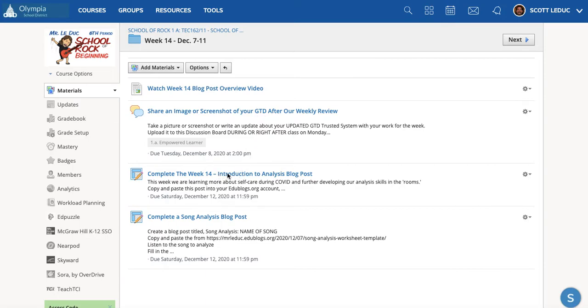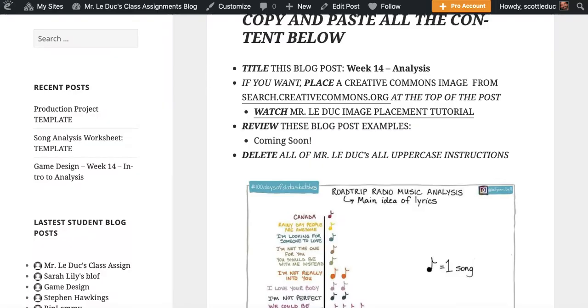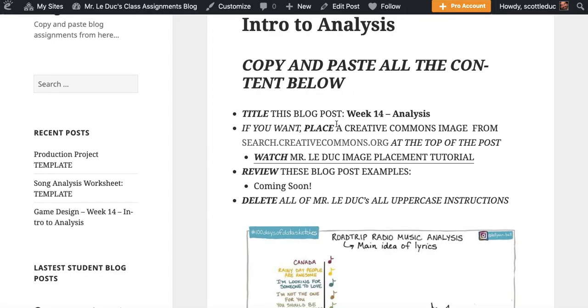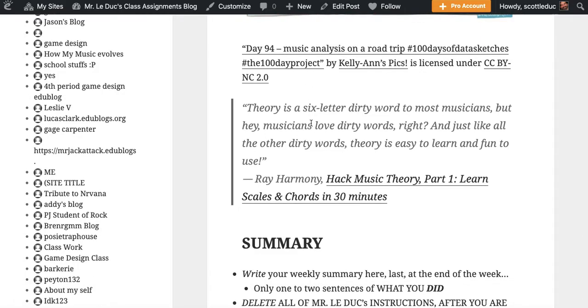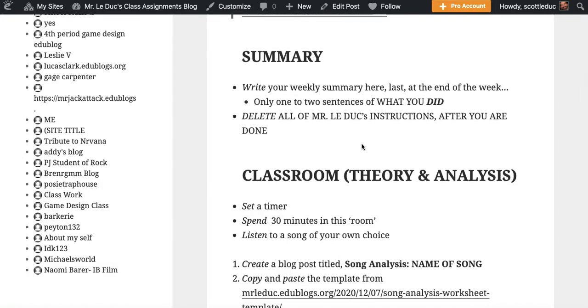The next thing is when I click on this project, it takes me over to this blog post, which is the week 14 blog post. This is the same as always, so just copy and paste this whole thing into your blog. And I have a fun image and a good quote. Summary is the same as always, just write the last one to two sentences about what we did this week.